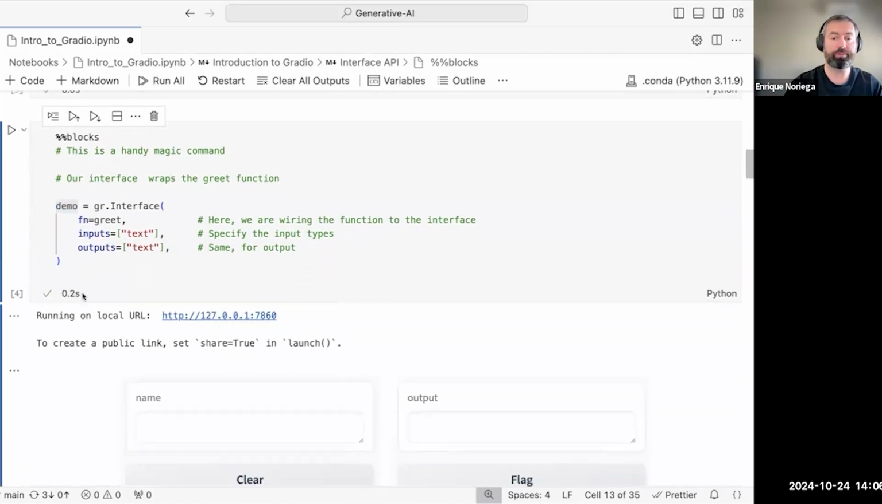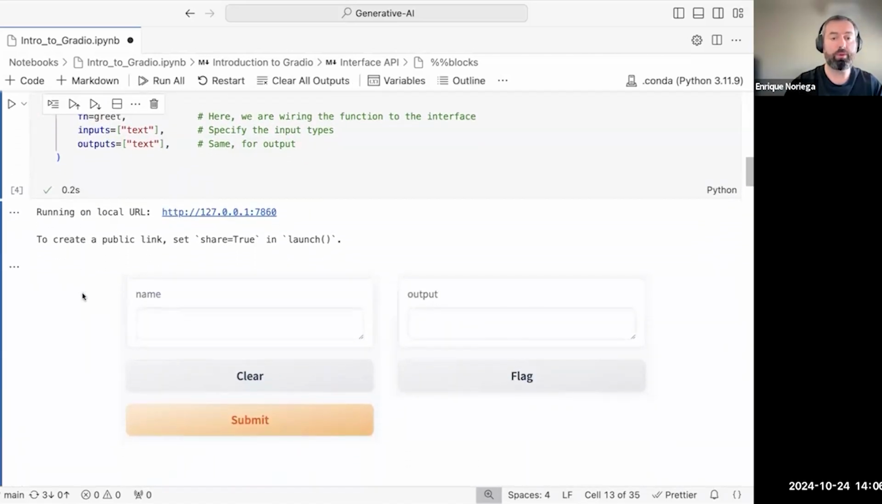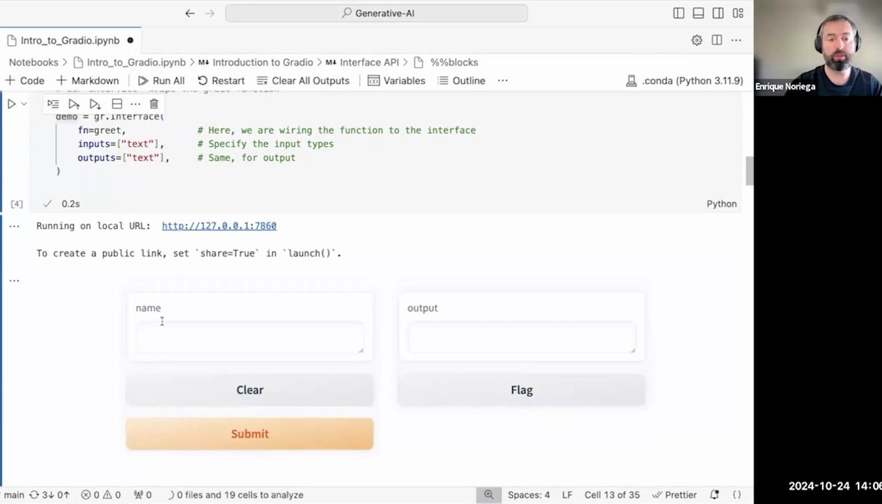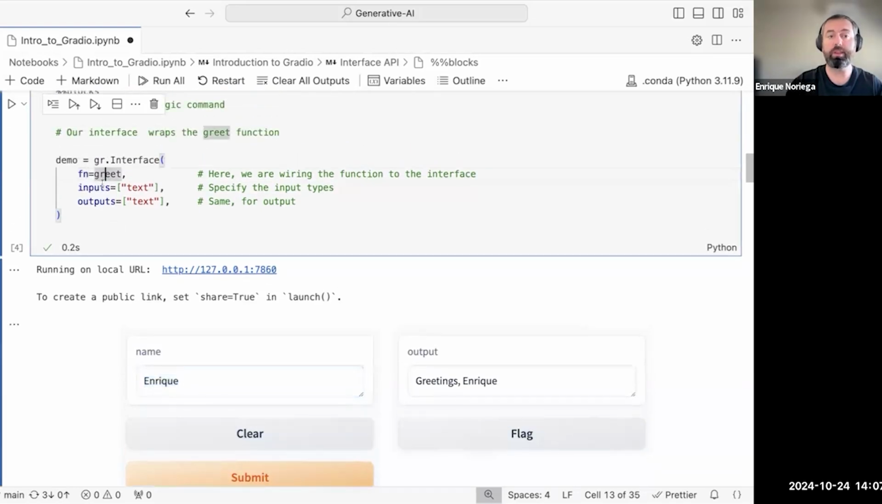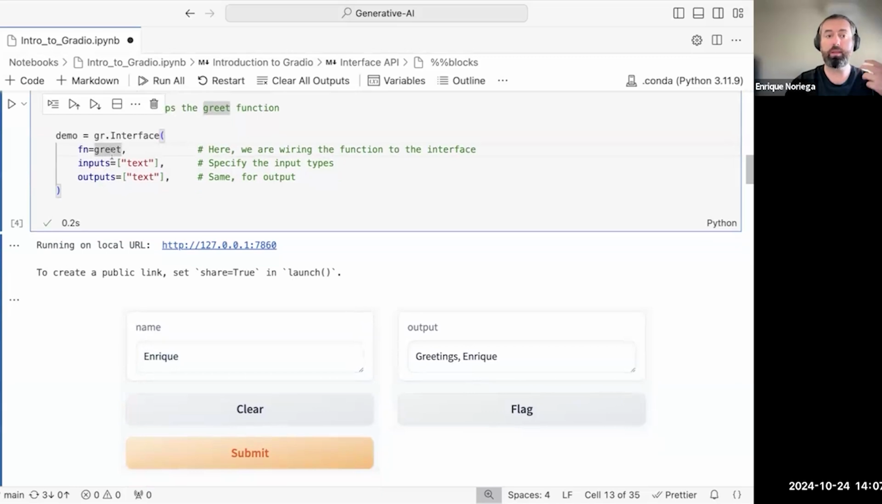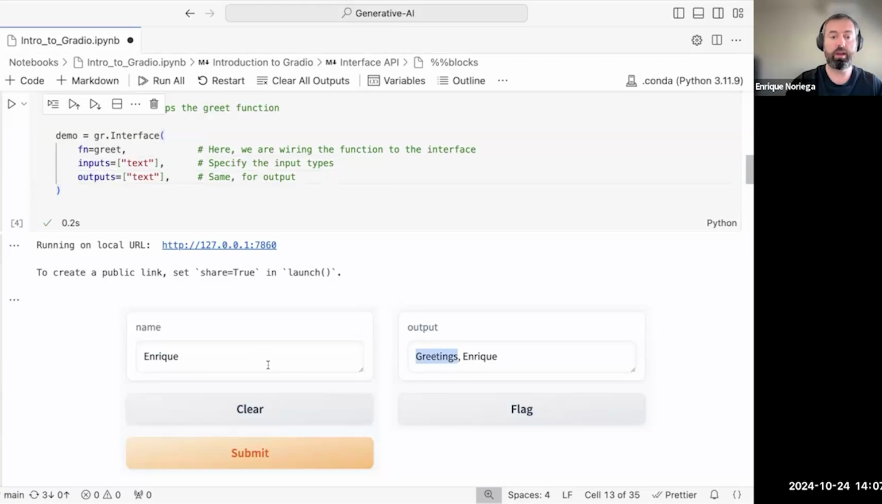So when we do this, Gradio creates user interface elements that map to the inputs of the function and receive the outputs, and then we can basically type whatever we want. So my name is Enrique, and we're going to submit it. Gradio is going to take this input. It is going to run the function. We're specifying greet here, and then it's going to collect the output of greet, and then it's going to put it into the output fields.